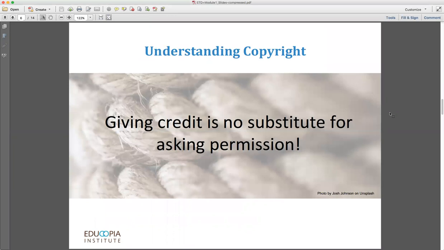So one of the key things that you want to think about whenever you're using works by another person is the copyright concerns that may imply. So if the works are in the public domain or if they're covered clearly under the auspices of fair use, you may use the works and just provide credit. But if the works are not in the public domain or if they're not clearly covered under fair use, giving credit is simply not enough. You also have to request permission.